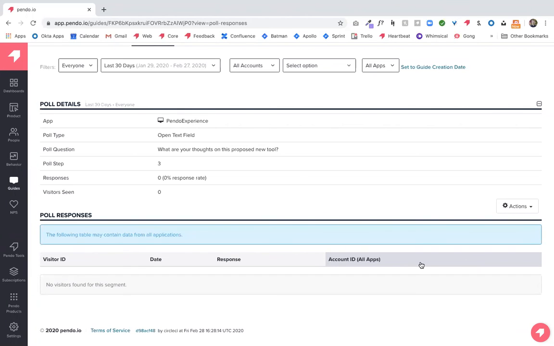Can you export the responses for further analysis? Yes, you can. Once these responses start rolling in, you can use this little actions button and download a CSV. And of course, you can use that to your heart's content with all of the data you've chosen to populate here.